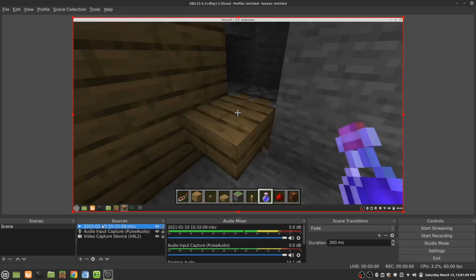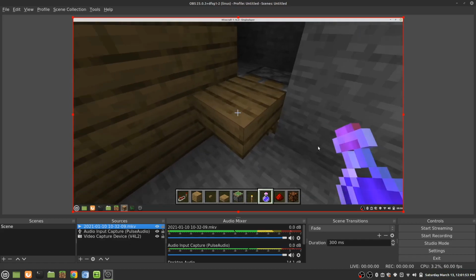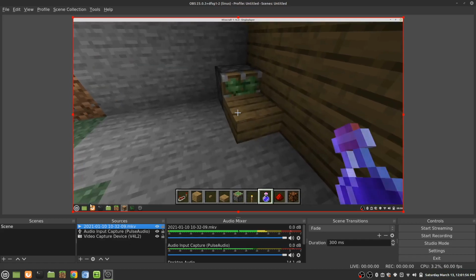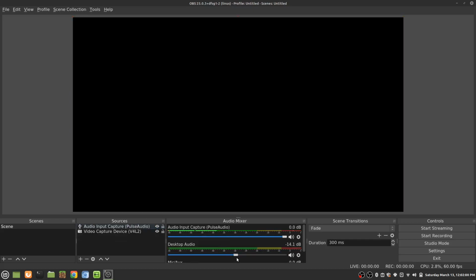So anyway, you can just put MKVs in there. If you want to cut content from it, you basically do the same thing, and you just use a pause and a shift feature, and so you can just get rid of that. And the desktop audio is for when it plays videos and whatnot.